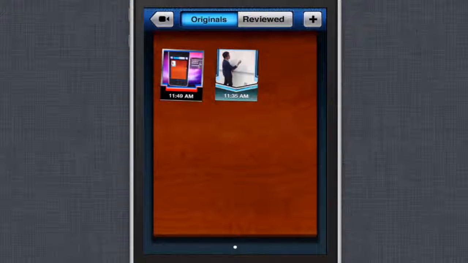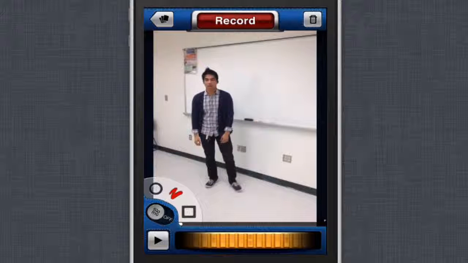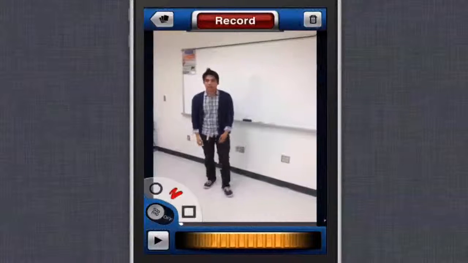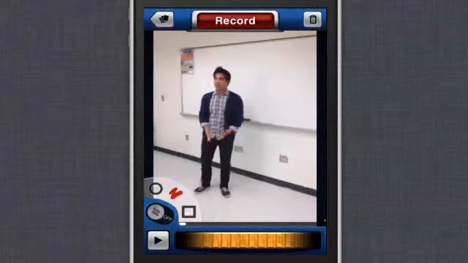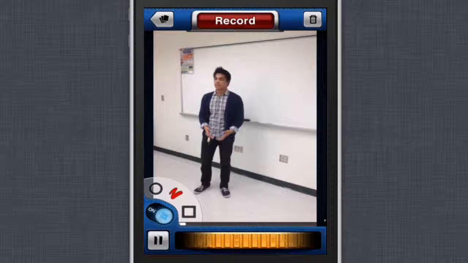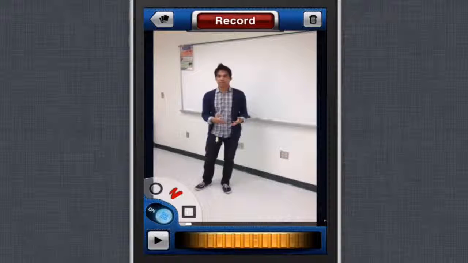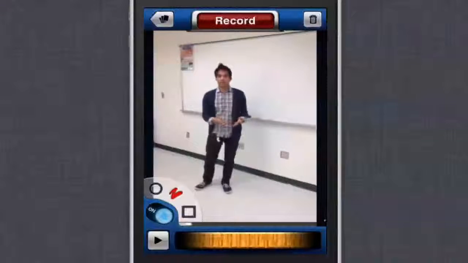So I'm going to go in, and this is a short video that we'll pretend is an observation. So I'll select the video. Here's the video. I can use the scrub wheel at the bottom to move to a specific part of the video. I could also watch the video in slow motion. So in the lower left corner I have some controls. So here I can choose slow motion and then play.